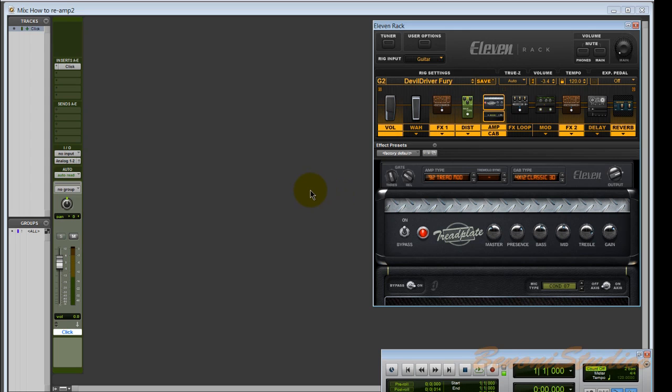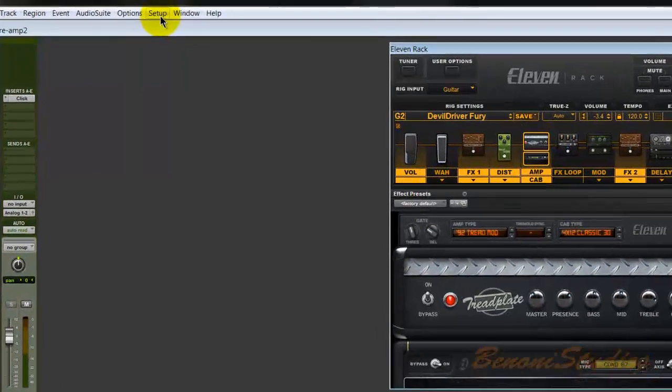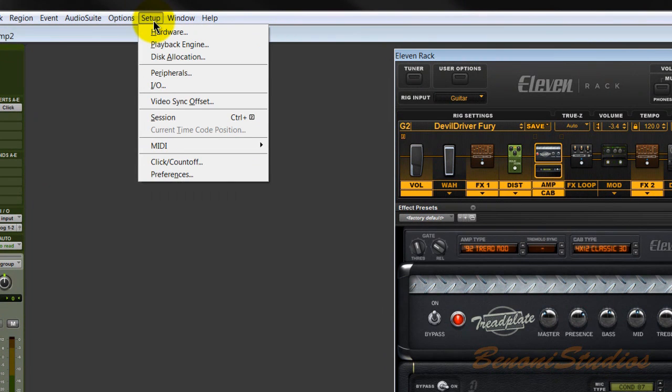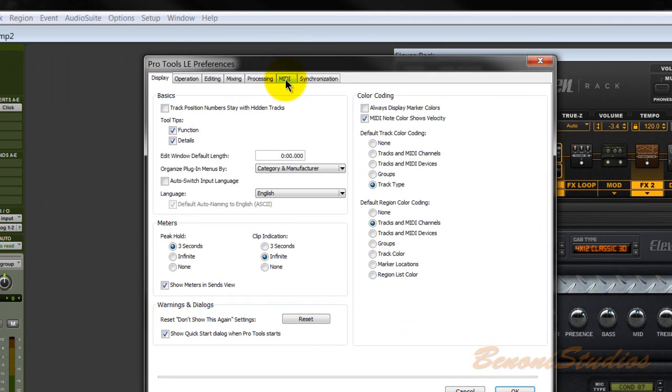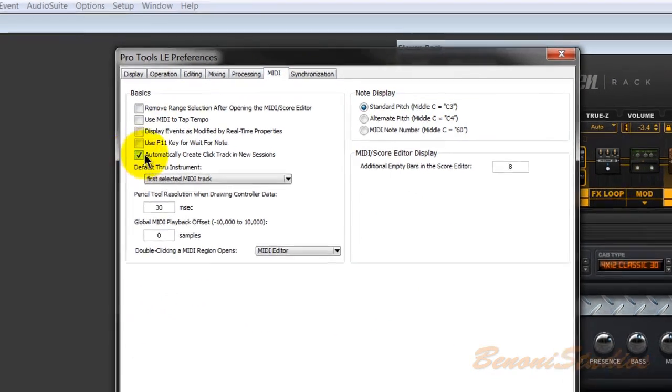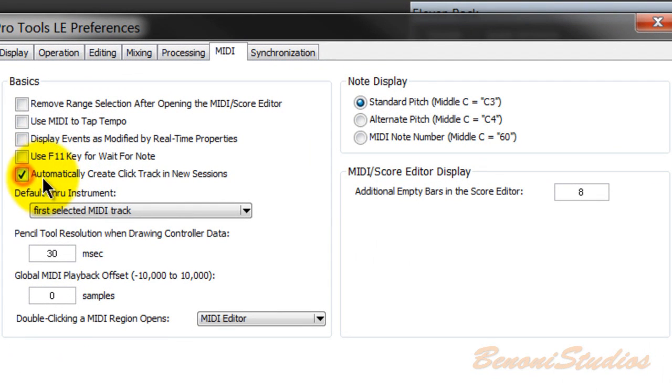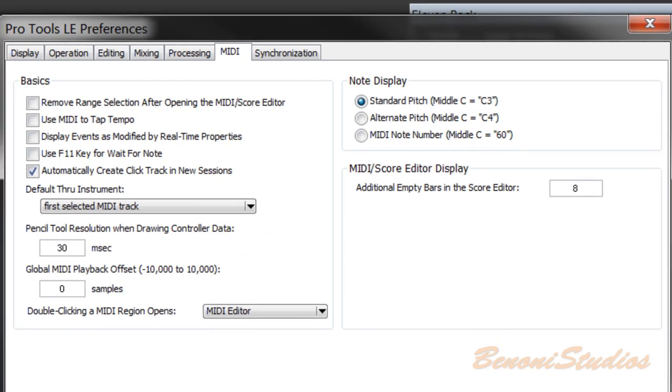Okay, now you may notice that in my session I automatically have a click track come up. You can do that too. Just go here to Setup, click Preferences, MIDI tab, right here is a box you can check or uncheck: Automatically create click track in new sessions. I have it checked, so that way anytime I make a new session, I have a click track automatically created.